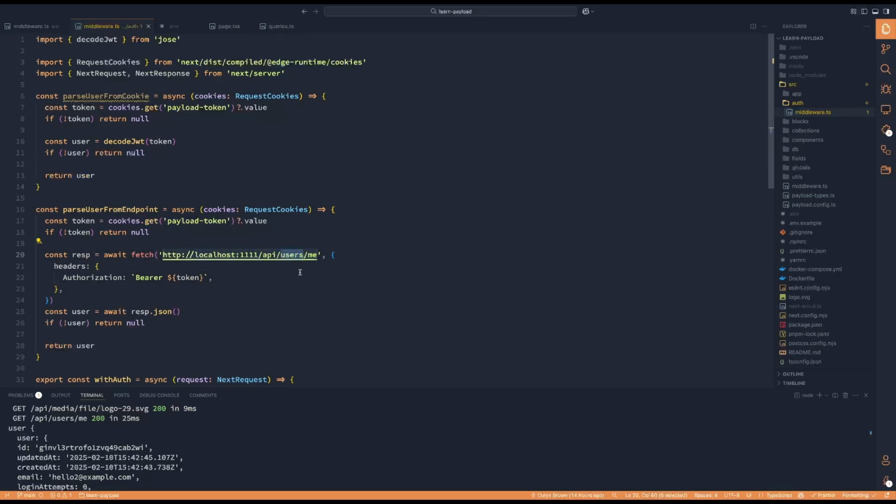Whatever your collection is, by default your auth collection is going to be users, but if you're not using that, just keep that in mind. I'll leave a link in the description for the documentation on this, but this me endpoint is already available by default out of the Payload app. And so now I'm just making a GET request to that endpoint using this bearer token. And because I'm passing it along as the bearer, it authenticates me.